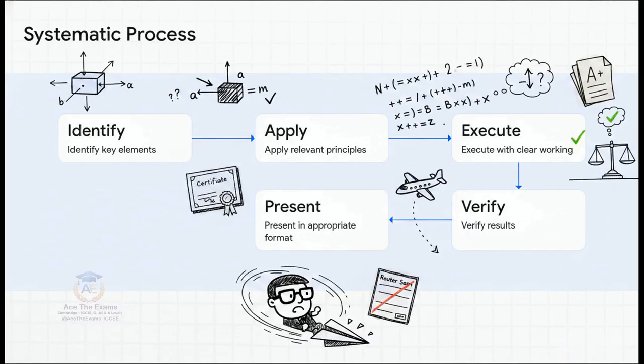Let's walk through it. Step 1, identify key elements. This means draw the free body diagram, always. Step 2, apply relevant principles. Explicitly state F=ma before you shove any numbers into it. Step 3, execute the analysis with clear sequential working. Step 4, verify your results. Ask yourself, does a negative acceleration actually make physical sense in this specific scenario? And step 5, present it in the appropriate format. This sequence right here, this is your glide slope.